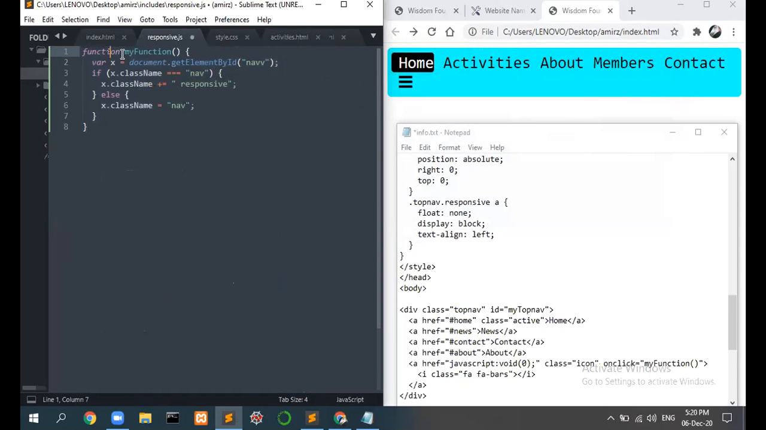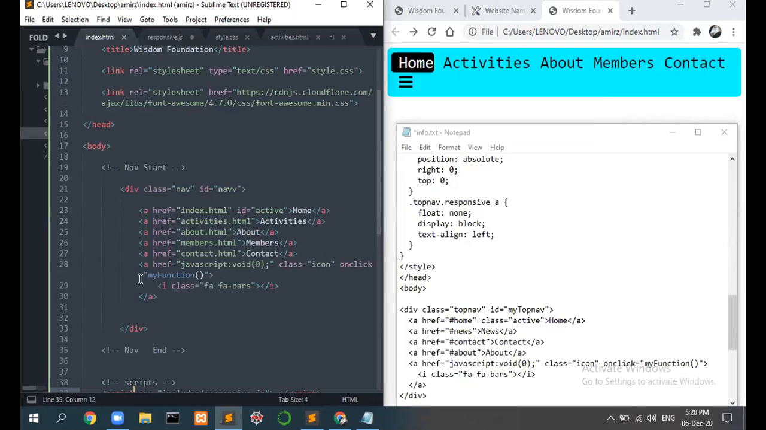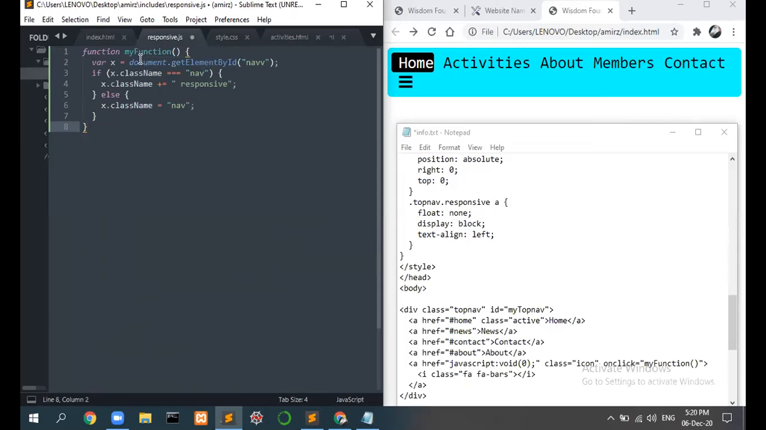Function, then a space, then the name of the function, myFunction. If I hover on this, you see it's on line 28 of my index.html. If I go to index.html, you see it's on my 28th line, and the function's name is myFunction. Then I've opened these curly brackets.